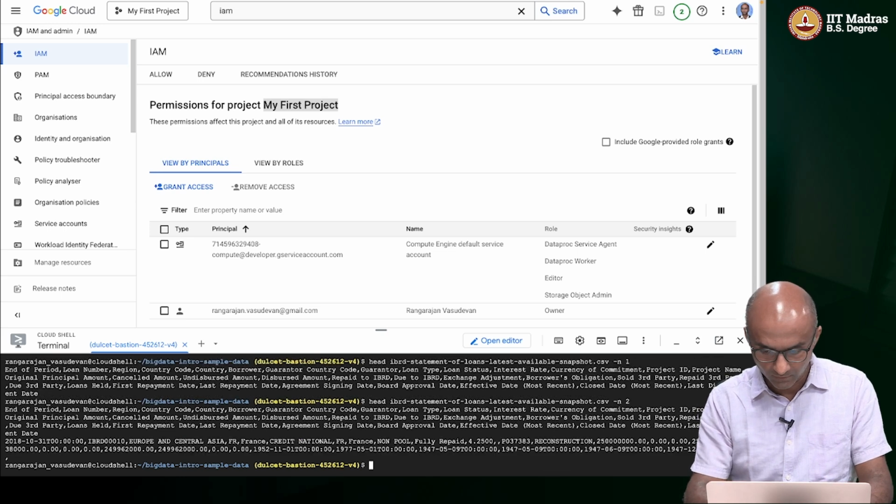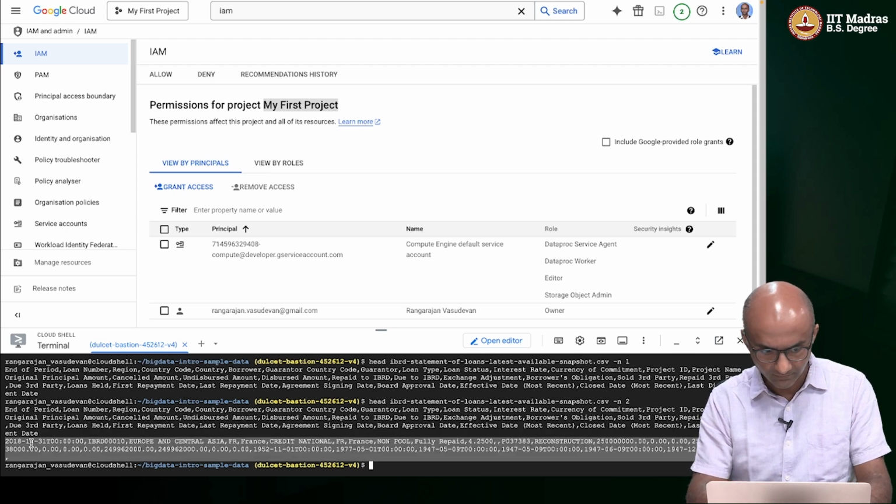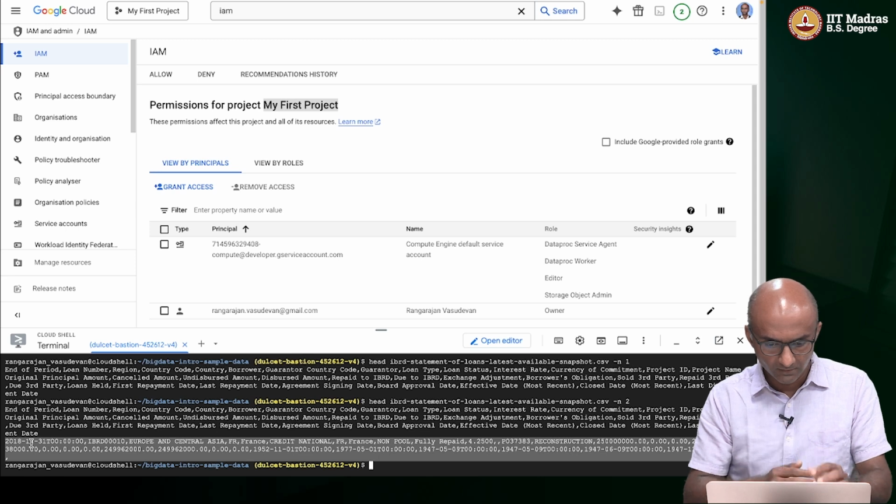So let's take a look at one of the data rows included. So I've printed the first two rows in the file. So there's the header, and then there is the data rows. Great. So this looks fine to me.